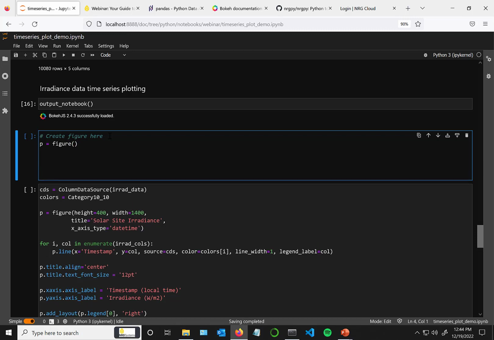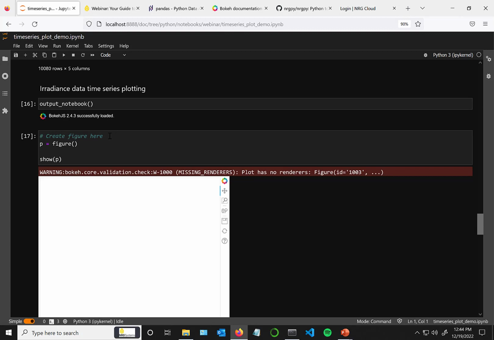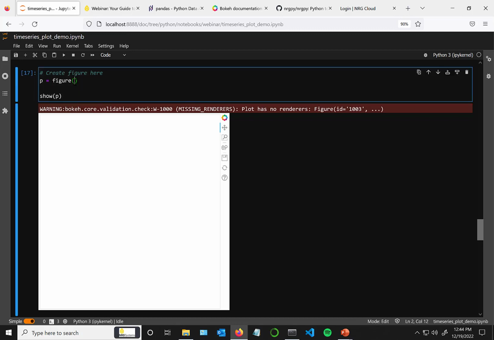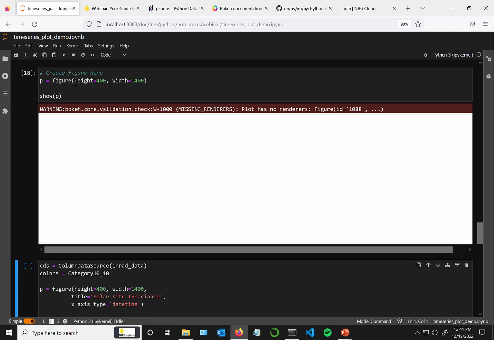And then to show the figure, enter show p, clean that up, and there's our figure. And so you can see it's blank. It's giving you this warning that there's no data in there because we haven't put any data in there. But this is the first step to creating that figure object. The next thing we can do is change the dimensions of it. So I will assign it height 400, width 1400, and that's a nice size and dimensions for a week of time series data.